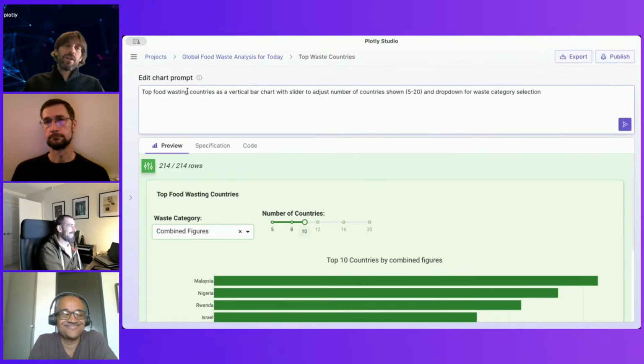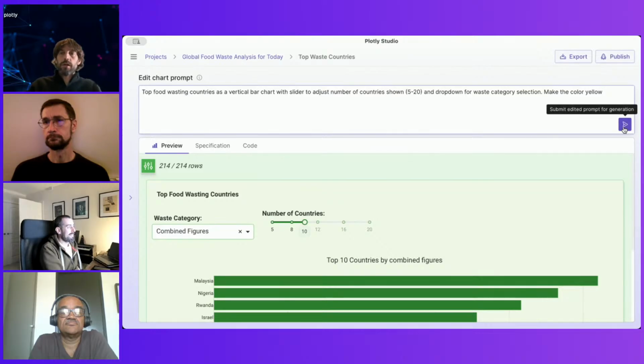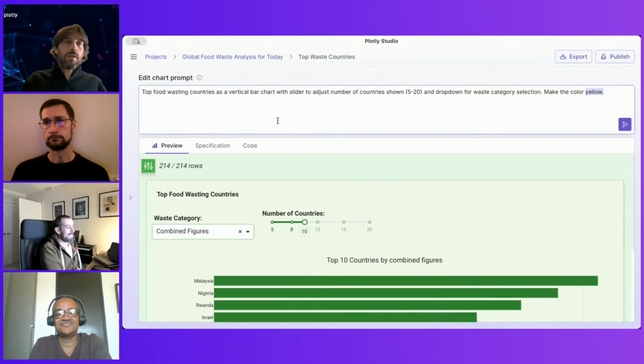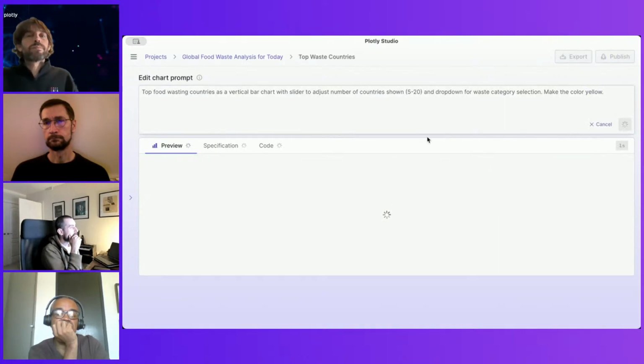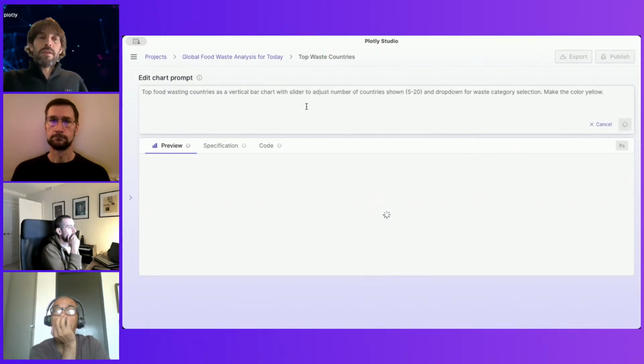So here, for example, I'm changing it to a vertical bar chart, with a slider for just the number of countries shown and a dropdown for various categories. Make the color, I don't know, yellow. Horrible color for a bar chart. And then I changed the prompt to yellow, and I changed it to vertical. So essentially, it should build something very similar, but with the new instructions, where it's vertical and yellow instead of green.